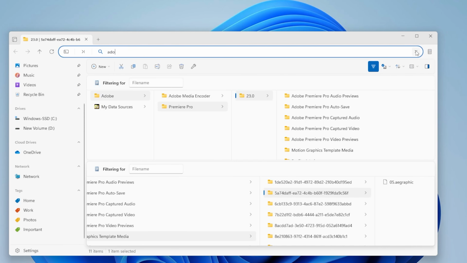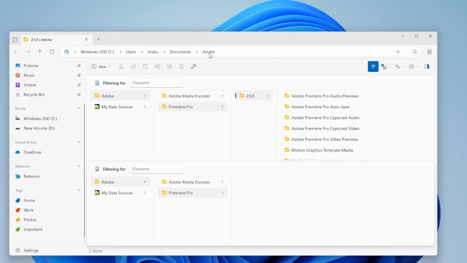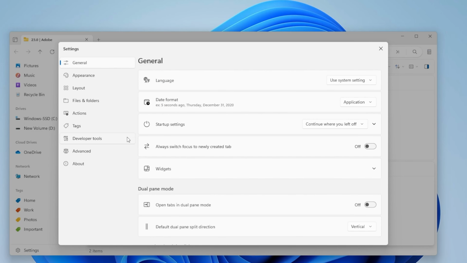Now let's say you want to search for certain things in the Omnibar. You can search it here, right? Here the status center is the major update in 4.0. Let's suppose I want to copy and paste one folder from another, then in the status center it will get a notification. There are some settings in Files 4.0.